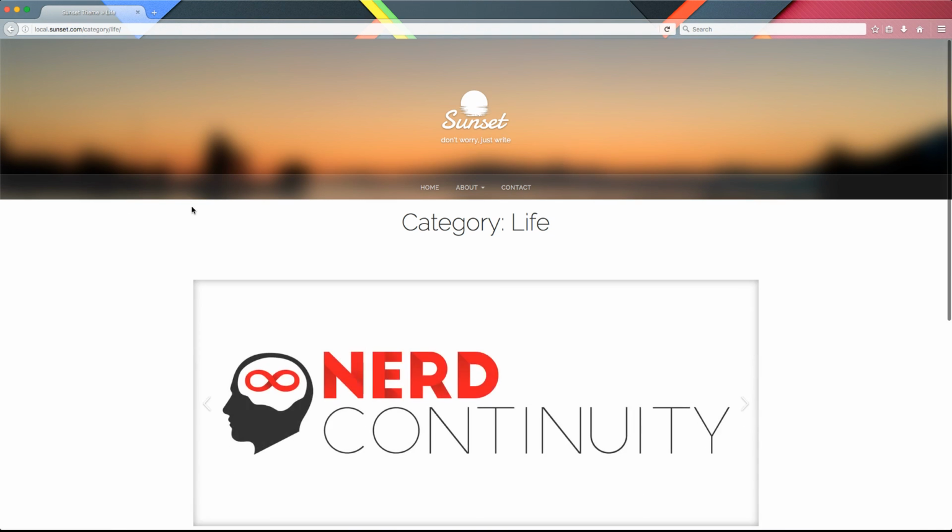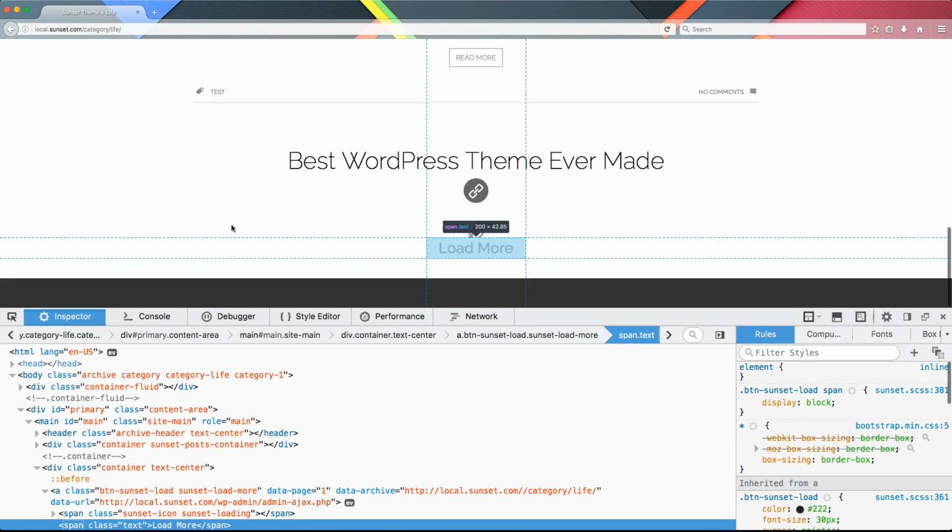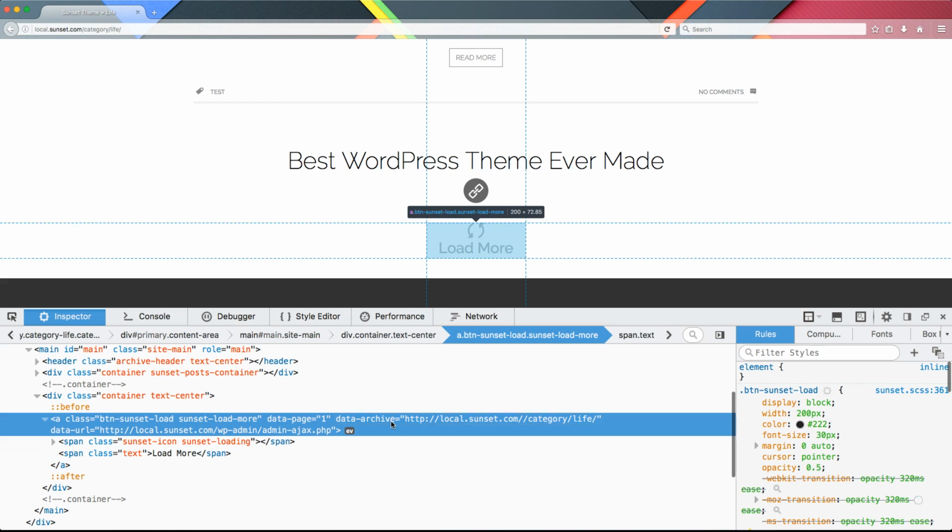Let's refresh. Let's check the URL. Let's check the inspect element of this button. In here, as you notice now, the data archive, it's full. We have HTTP colon slash slash localhost. We have everything. We also have an unwanted slash, like we have one slash more.